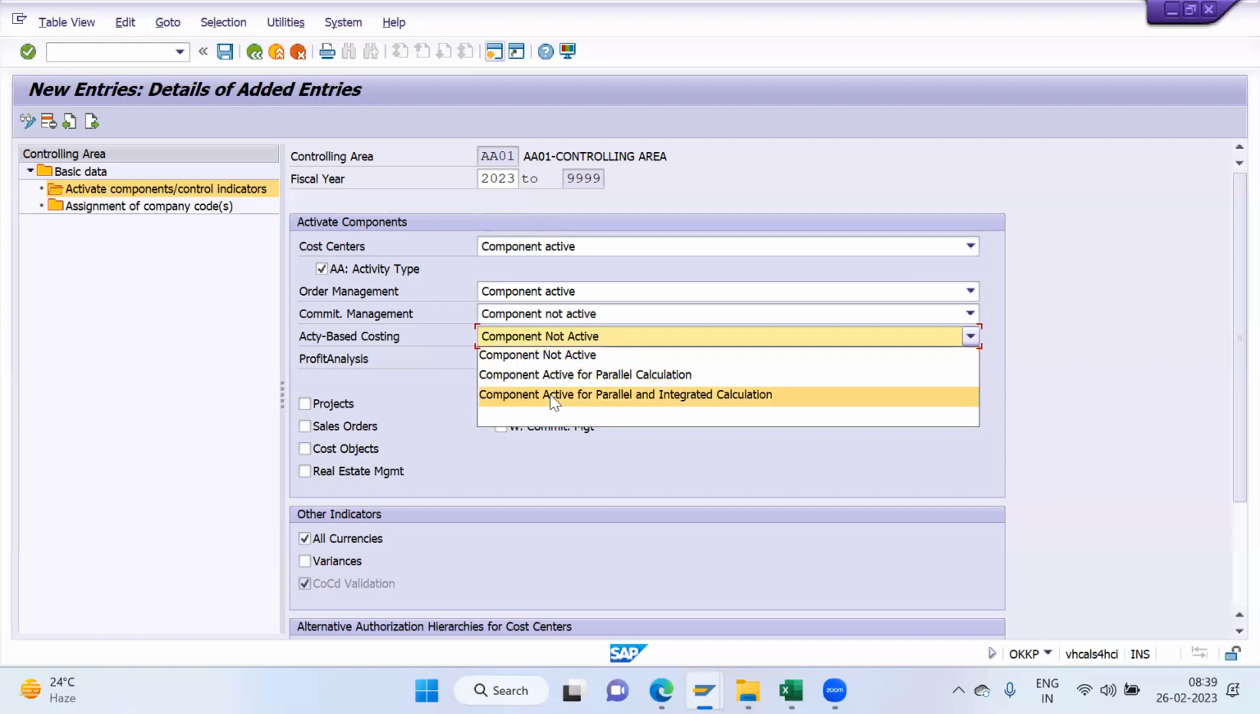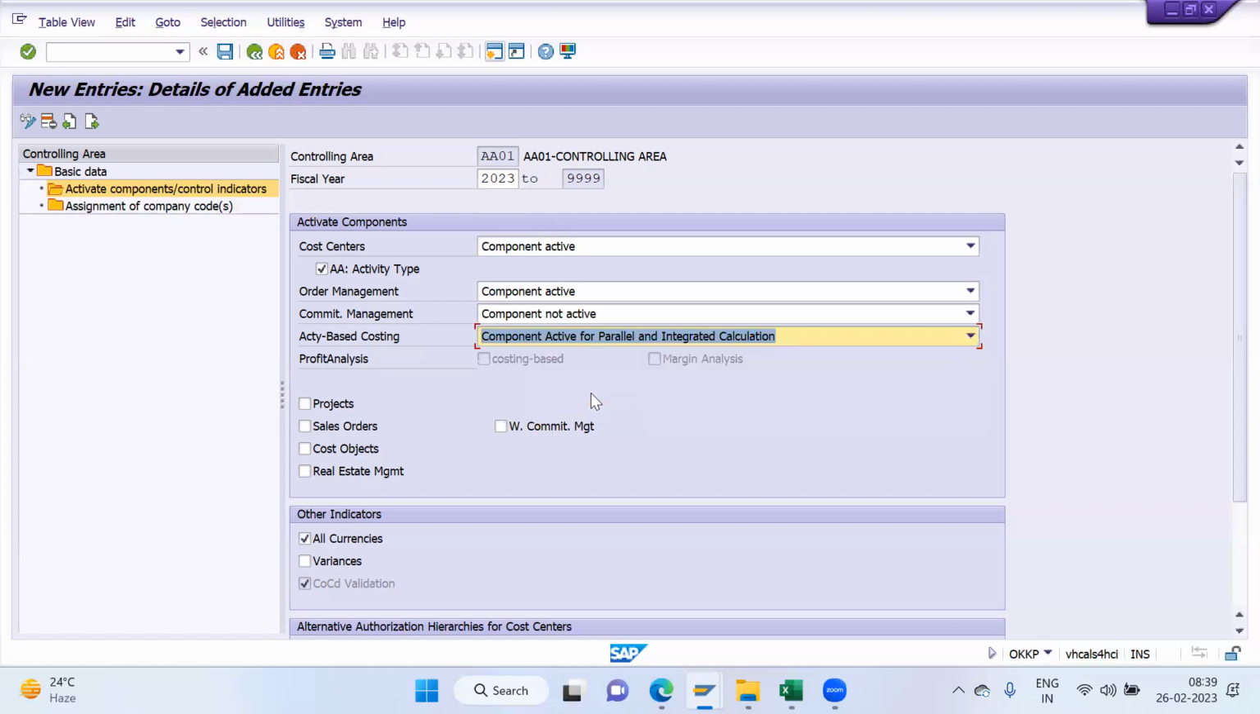First, that could be activated as parallel and integrated calculation. It means that in the business process also we need to run the assessment cycle, not only in cost center accounting. From the ABC costing point of view, for business processes we also have to run the assessment cycle. That is the parallel and integrated concept. And profitability analysis is not activated in this step; it comes later, in the configuration of the operating concern, and that activation will appear here. I will show it, but here the tick box is not highlighted.